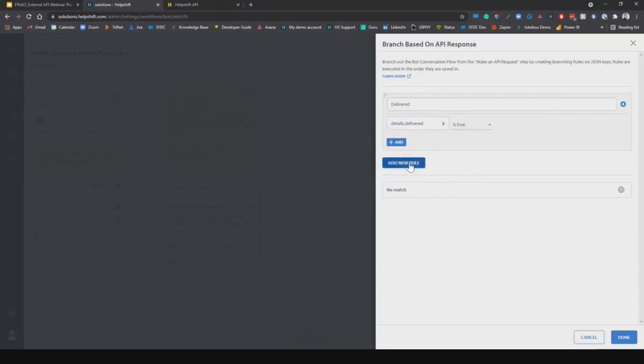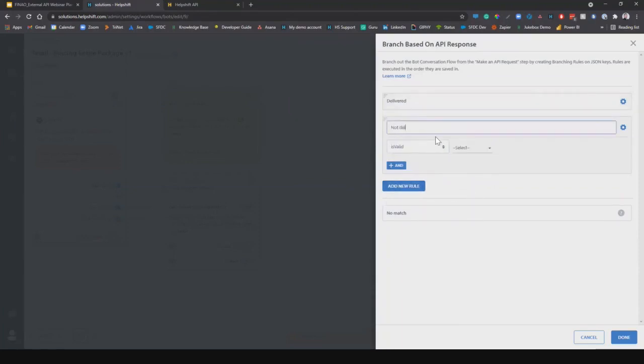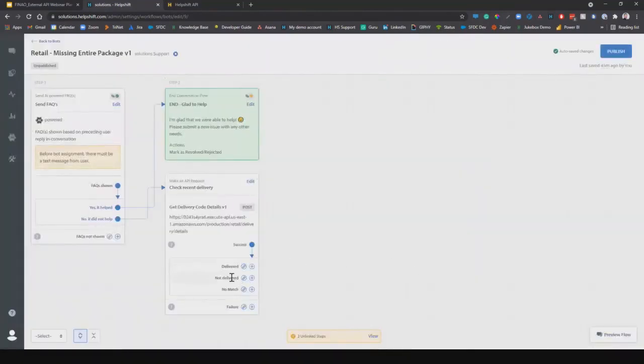I'll go ahead and add a new rule for not delivered. And that is just the converse. Details.delivered is false. And hit done. And now you can see we have branching capabilities directly off the API call.